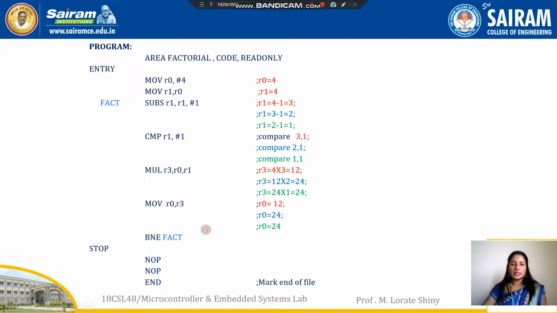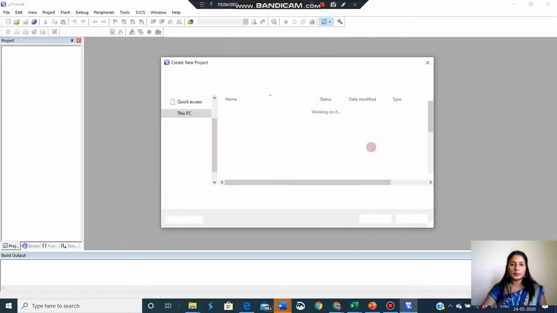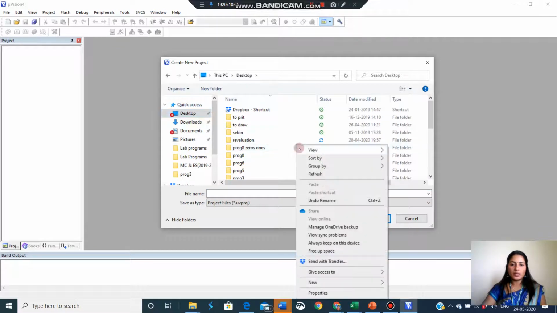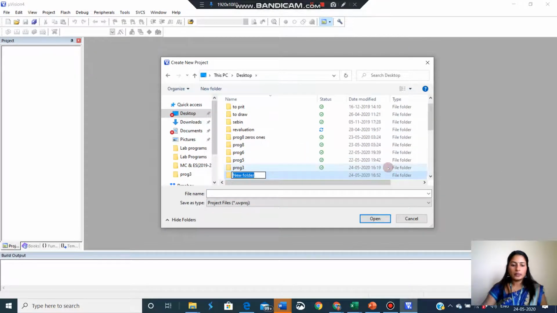Now we can see the execution using Keil software. Okay, now I open the Keil window. The first step is Project, New uVision Project. On the desktop, I am creating a folder called fact.